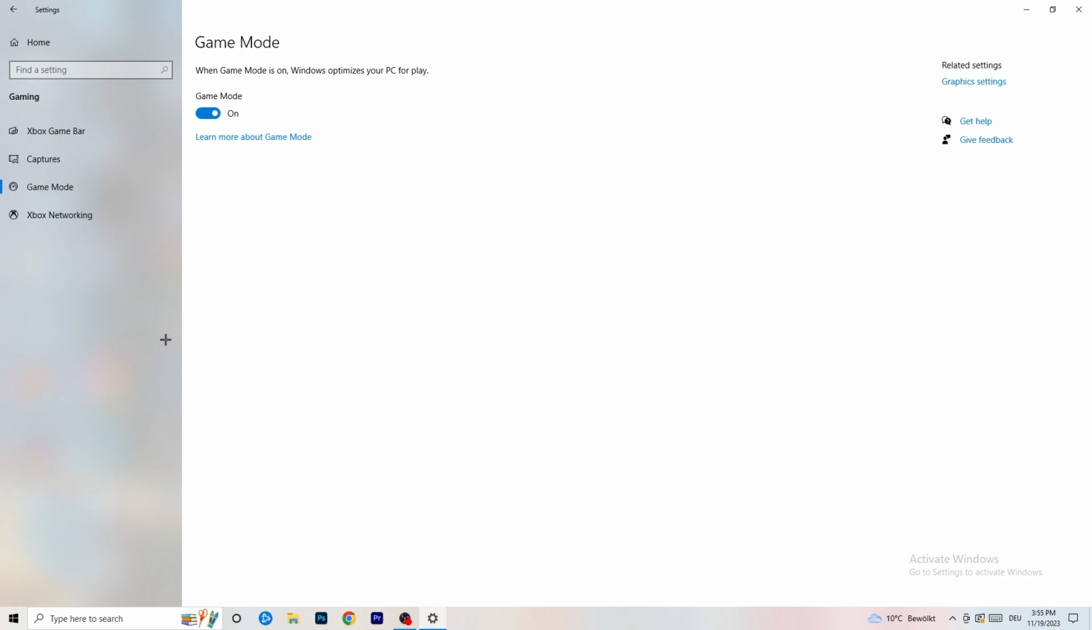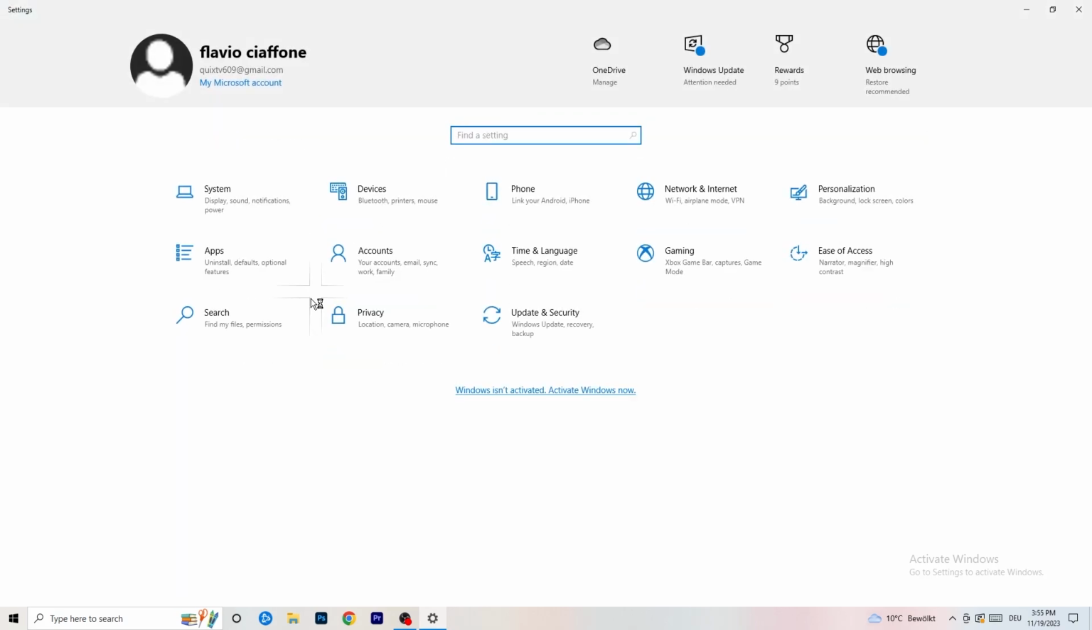And now it depends on which PC you're using and you need to check it for yourself. So some PCs, it works better with it on and some PCs, it works better with it off. So I want you to check it for yourself. Once you're finished with that, go back once. I want you to click onto Update and Security.